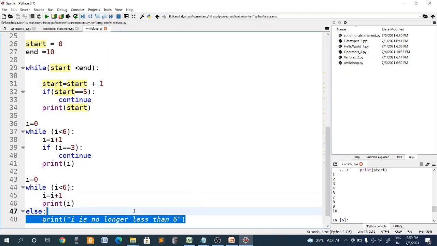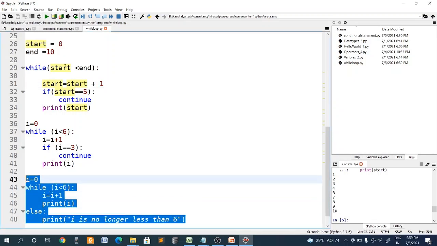This is for the while loop, right? So it executes first. What happens with else when you are using it? From the while it starts, and then once it completes that loop, it comes to the else. So till the time the condition in line number 44 is true, it will be in the while block, and then comes the else block. So in this way you can use it.